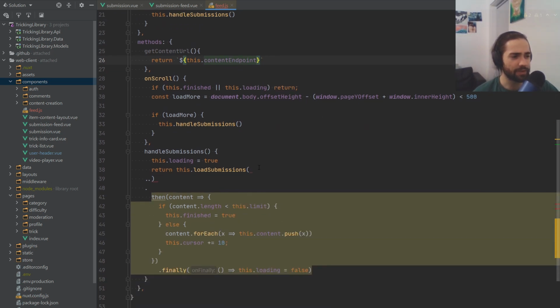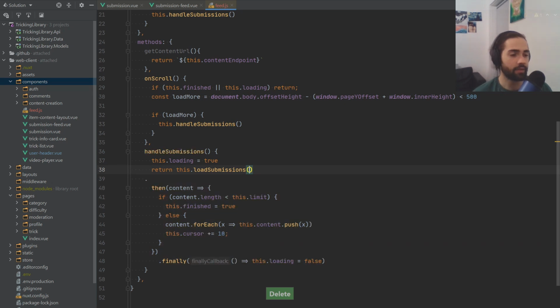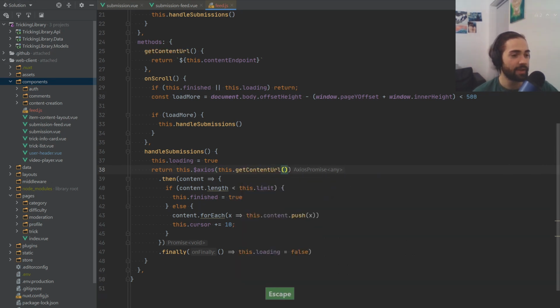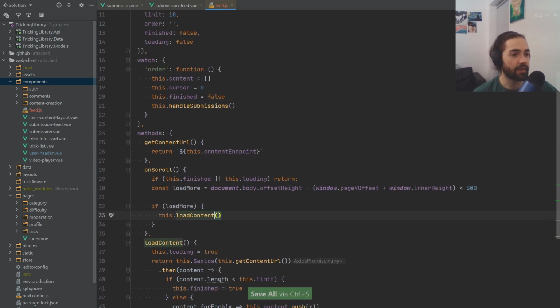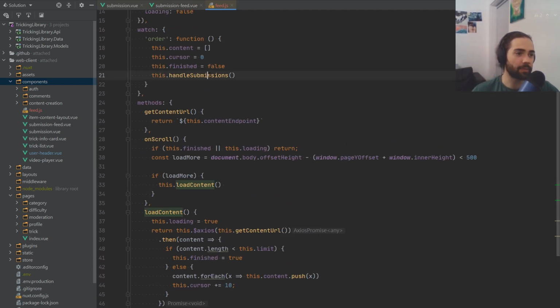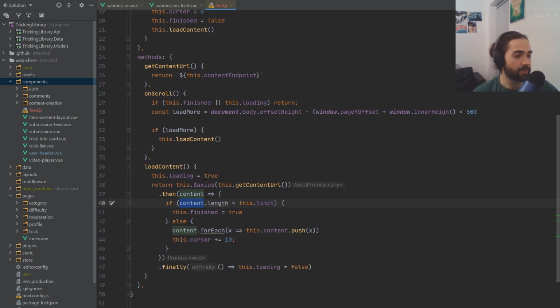But the real thing that's going to happen is, when we're loading the submissions, we will have the Axios call to this get content URL, right? So this is a function that we're going to execute, and instead of handle submissions, we're going to say load content. Load content here. We will not have the created bit on here, so this is something that should be initialized or initiated from the other components, right? So content.length, that is fine.